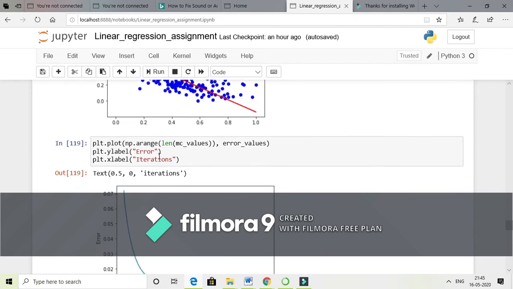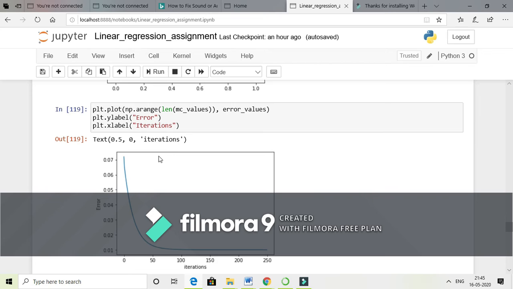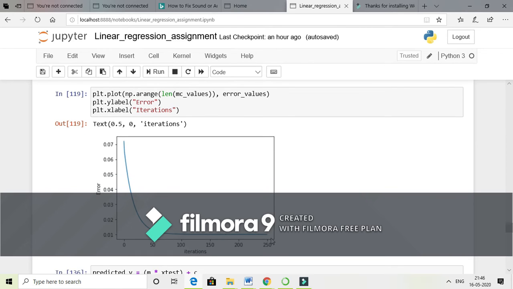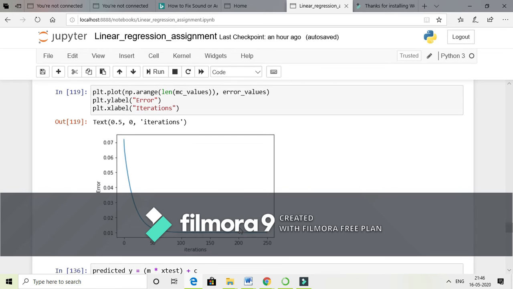Now this graph shows you error versus iterations. That is, as the number of iterations increases, our error is reduced. More the number of iterations performed, less is the error.